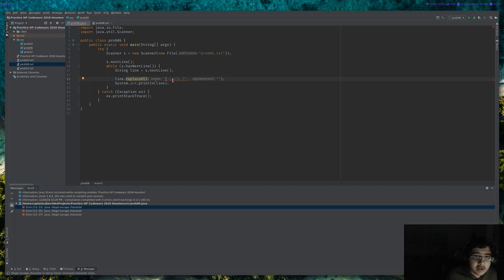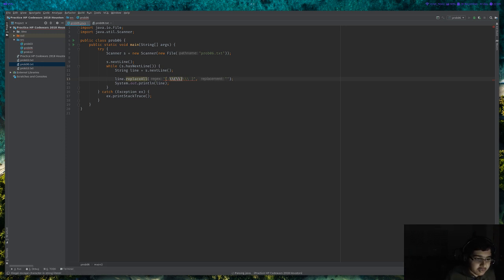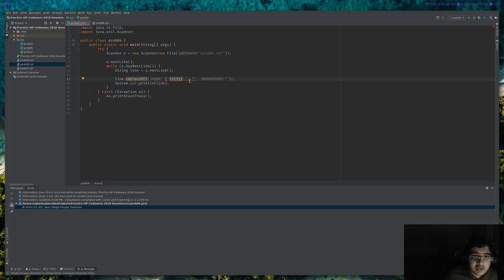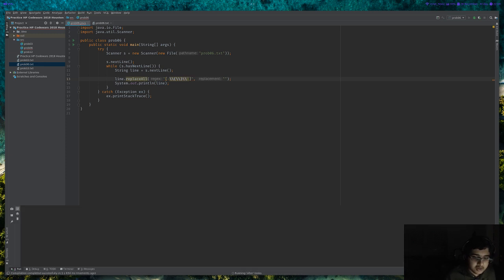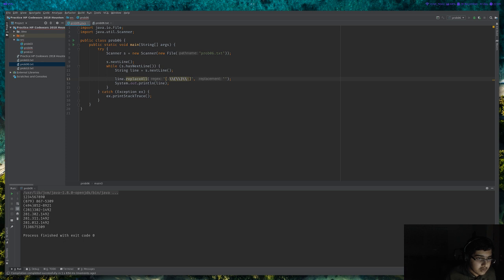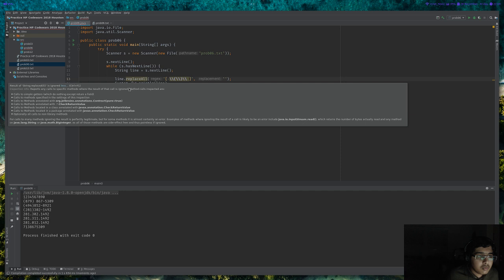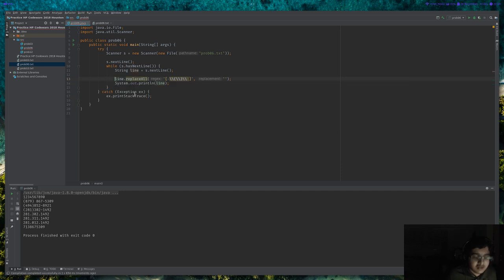Illegal escape character. Oh, it needs to go backslash backslash, of course, because that's just the way things work. Because we need to escape it out of the string first. Java illegal escape character. Backslash backslash, just 2 backslashes. Boom, there we go. Huh. What does it output?